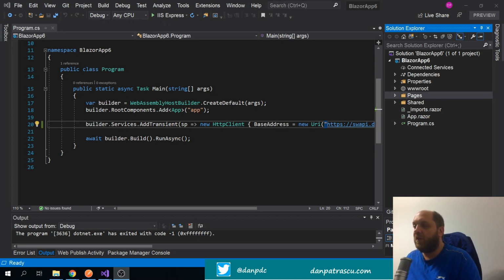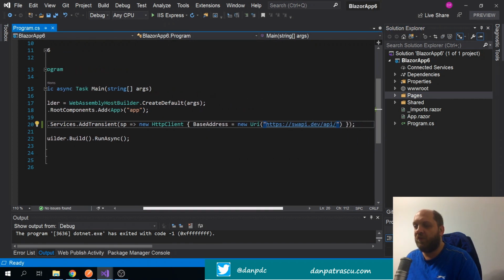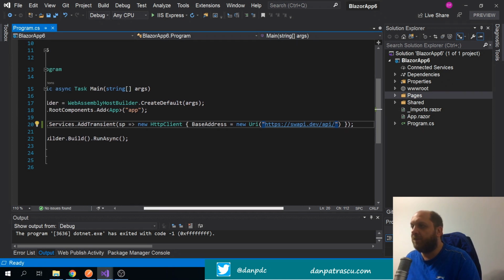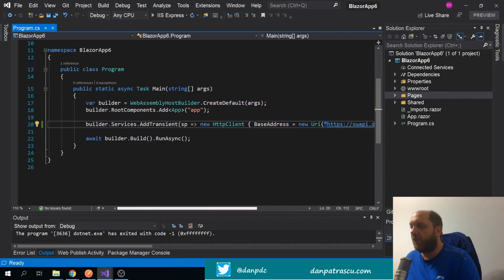What I have right now is a standard template with a Blazor WebAssembly project, and this is exactly where we will get started. The only thing that I have added to the standard project is right here in program.cs, where we add our HTTP client service. I have changed the base address to the base address of the Star Wars API. So that's basically the API from where we are gonna take our Star Wars characters. Other than that, it's really a standard Blazor project that we will work on to create a new component.